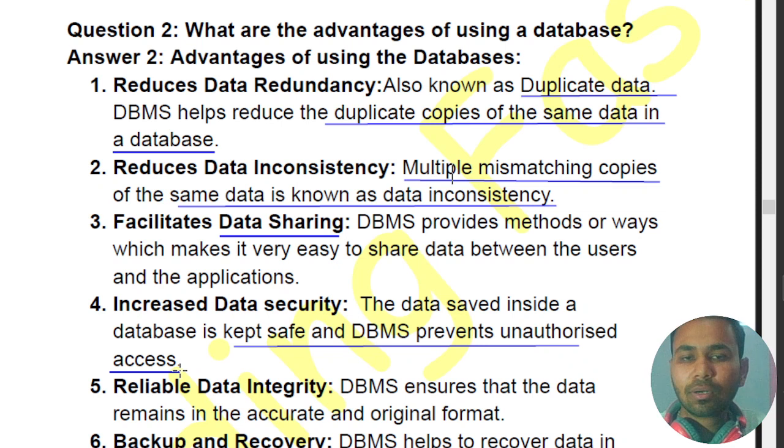Any person who is not authorized to view the data or to make any changes to the data will not be able to view the data, make changes to the data, or delete the data. That is known as preventing unauthorized access, and it helps to increase data security.